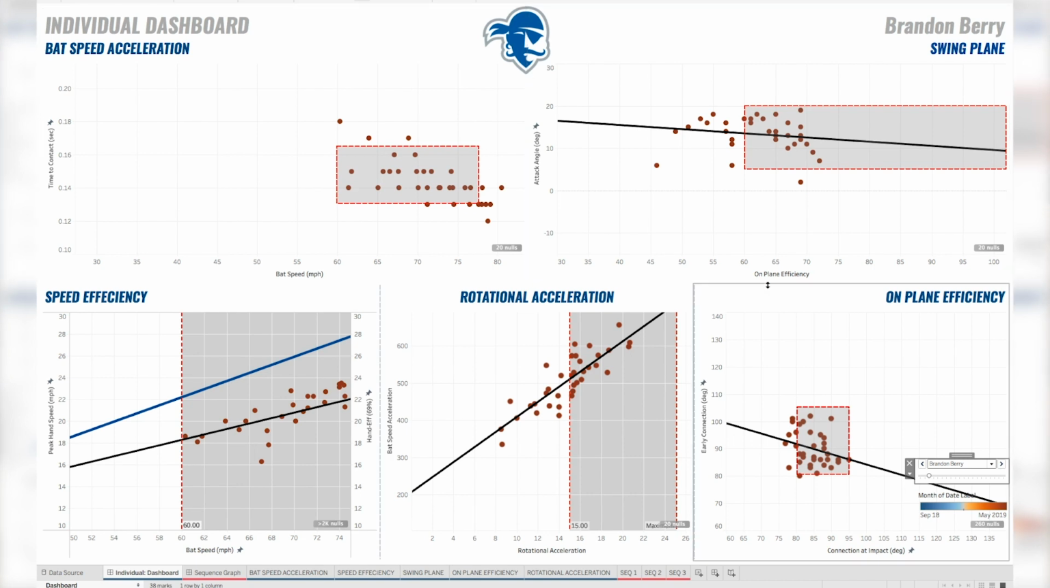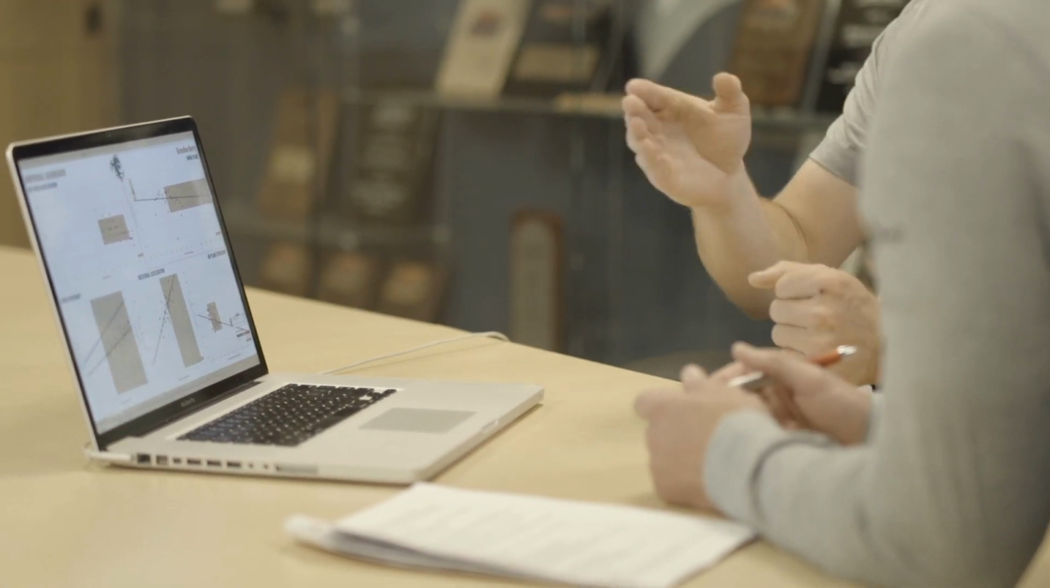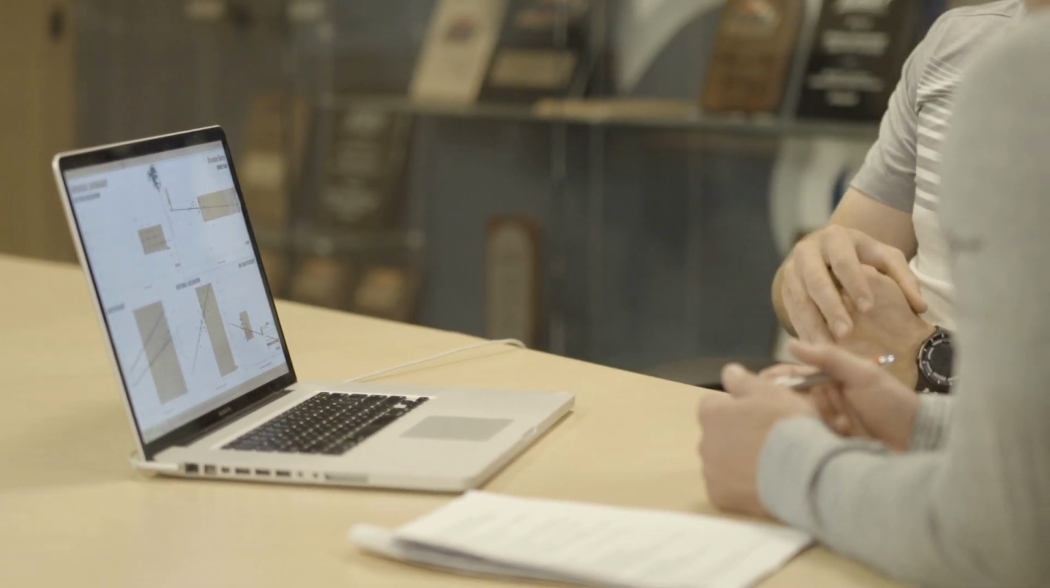The second graph we're going to look at is the swing plane graph. So we know that having a smooth swing plane is important, which is your on-plane efficiency metric. But we want to have a smooth swing plane at quality attack angles. If you have a really smooth swing plane, but it's down, it doesn't matter as much as if it's up through and slightly behind the ball.